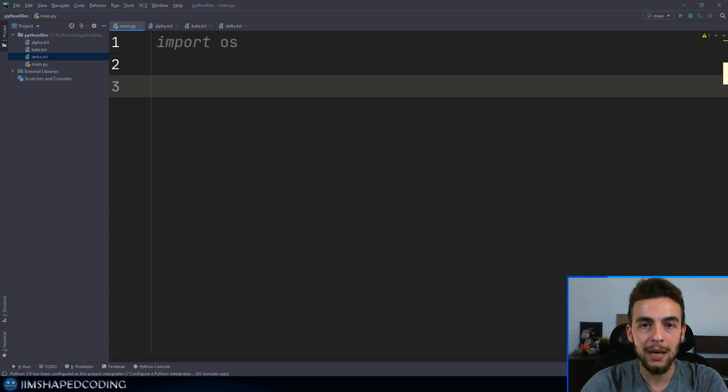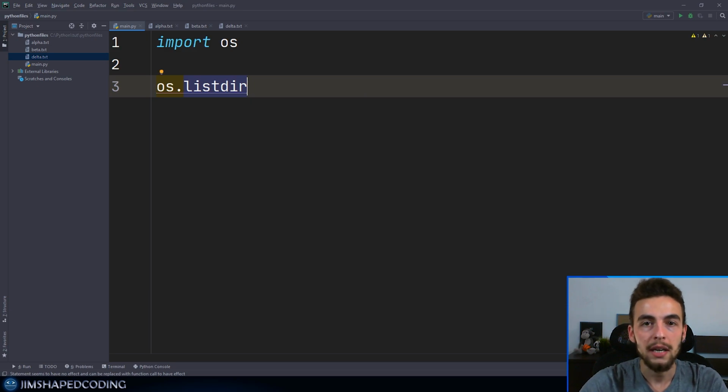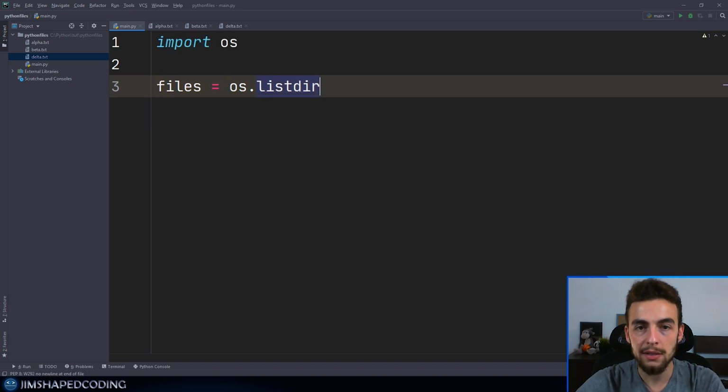So in order to bring the files from a specific directory, we can go ahead and use the list_dir method that will bring us the files as a list. I will assign it to a new variable called files. And since list_dir is a method, you want to specify the directory that you want to bring back all the files within.